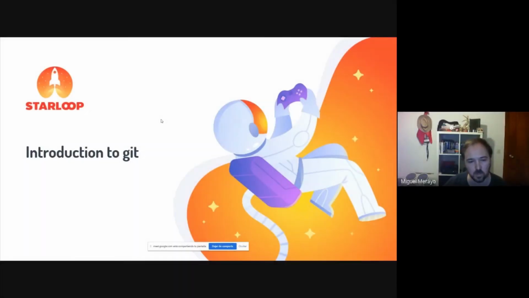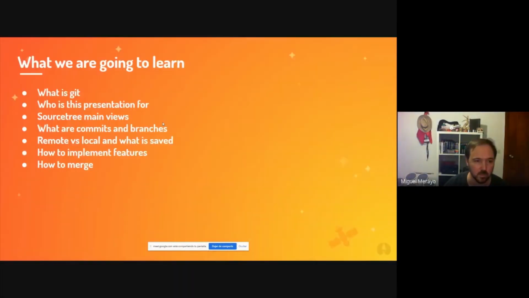This is going to be an introduction to Git. So we are going to cover all these topics. What's Git? Who is this presentation for? Who is aimed to learn Git? We will review Sourcetree main view. So it's the tool we will use mainly for Git. And then we will start different topics internally of Git.